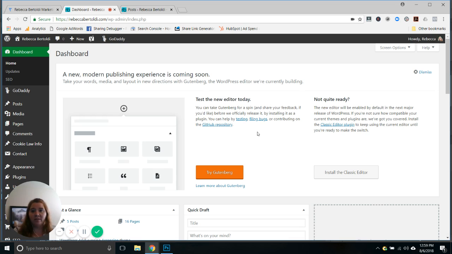First, many of you are going to see this screen here that shows you that you have that option with this latest update to try Gutenberg now. You can opt to stay with the classic editor, but that will not be available for a long period of time. So it's best that you get used to this new editor now, and I think you'll like it. It has a lot of new features for you to take advantage of.